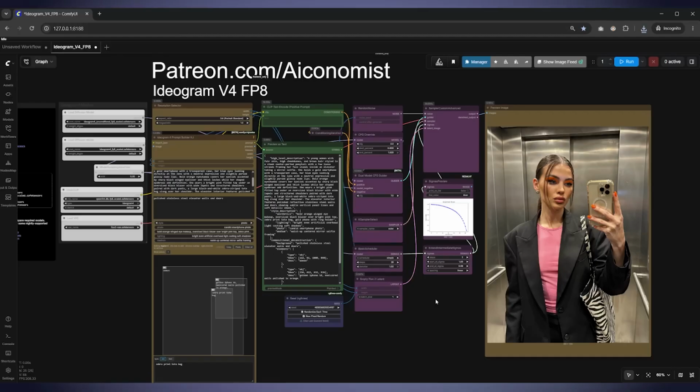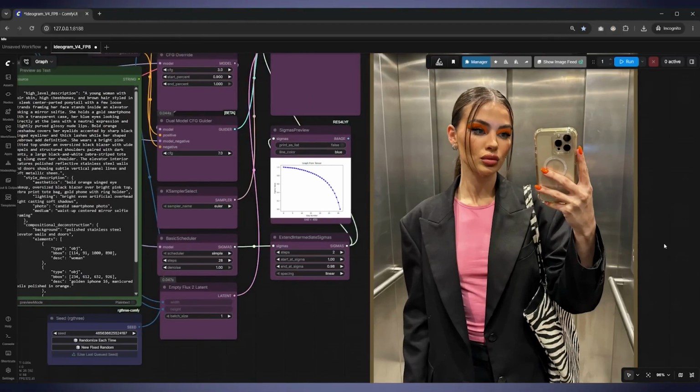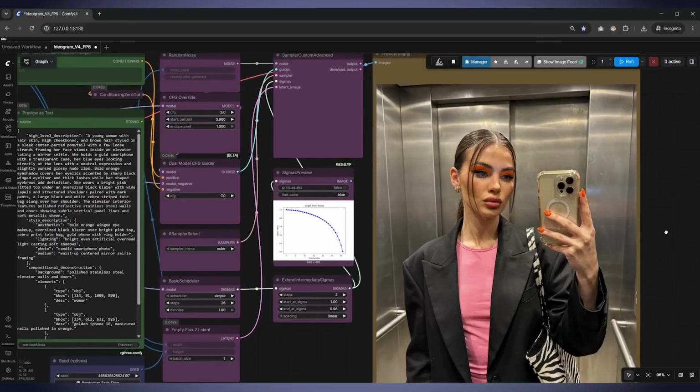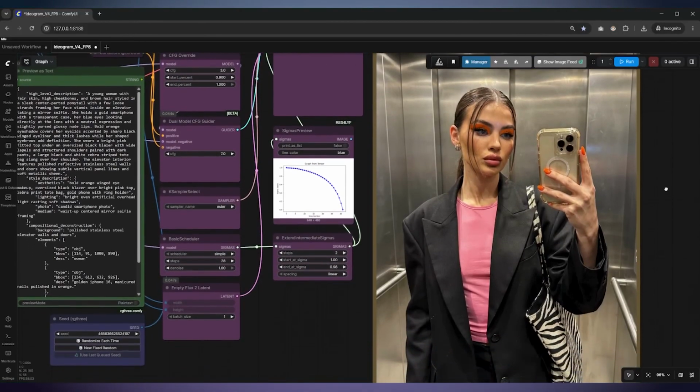Okay, our image is ready, and wow, just look at this result. The level of realism here is absolutely incredible. The model perfectly captured that candid influencer vibe, from the subtle reflections on the brushed metal elevator walls to the sharp, dramatic makeup. And what really stands out is the hand holding the phone. It's in the exact position we drew in the bounding box, complete with the polished orange nails we instructed.